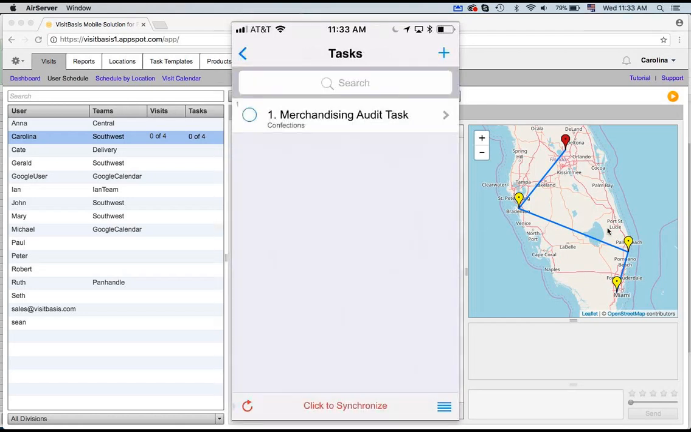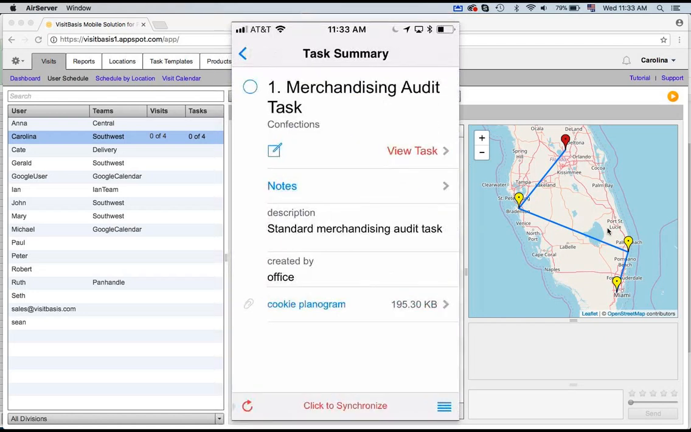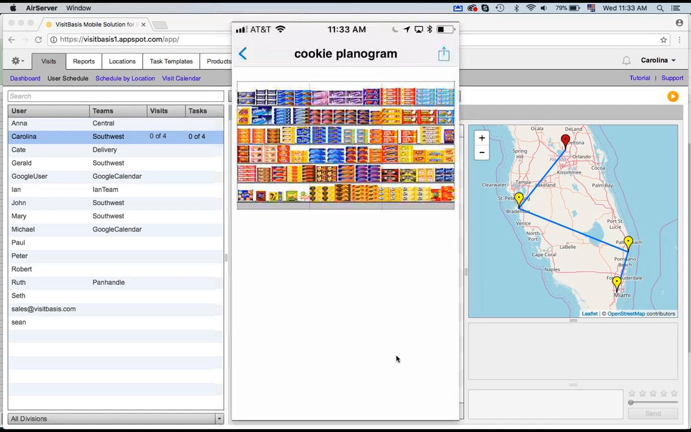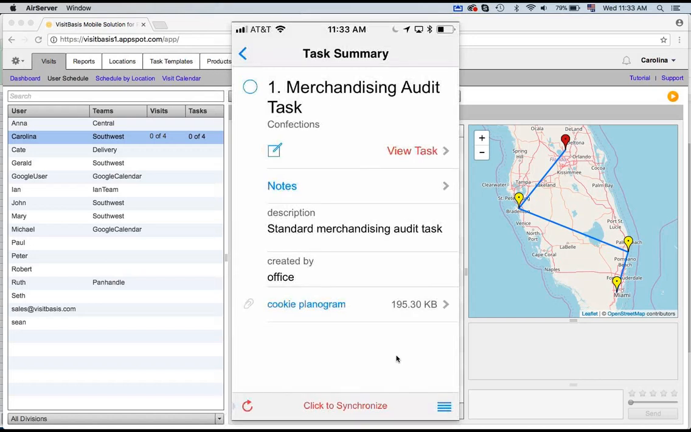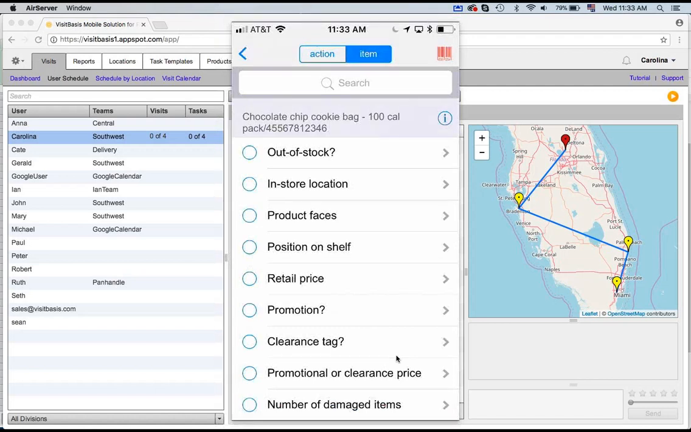The merchandising audit task. Let's start performing the task. Well, first of all, I see here there's a cookie planogram attached. You can attach PDFs and images to a VisitBasis task. So that's another tool that you have for the reps to better perform their tasks at the location. So let's go to View Task.